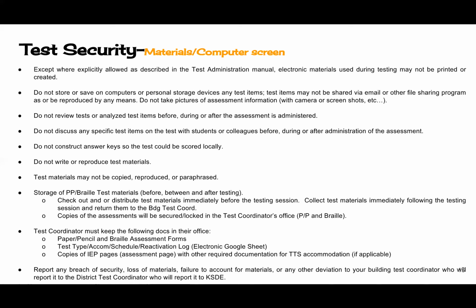Do not review test or analyze test items before, during, or after the assessment is administered. Do not discuss any specific test items on the test with students or colleagues before, during, or after administration of the test. Do not construct answer keys so the test could be scored locally. Do not write or reproduce test materials. Test materials may not be copied, reproduced, or paraphrased.